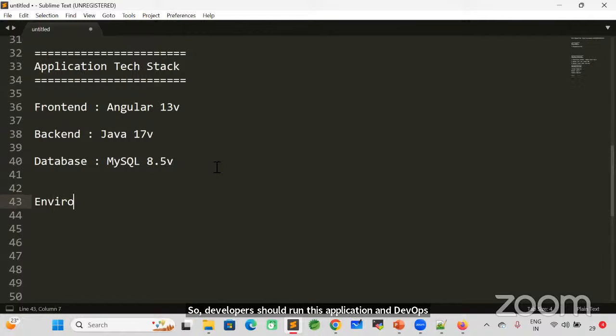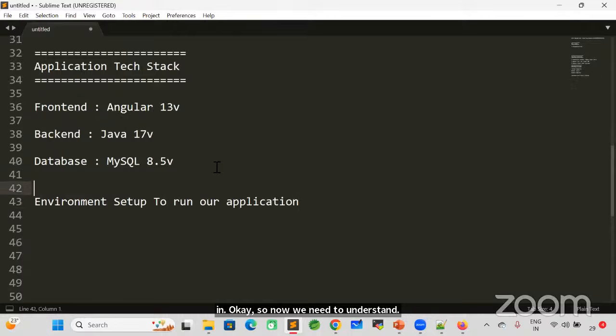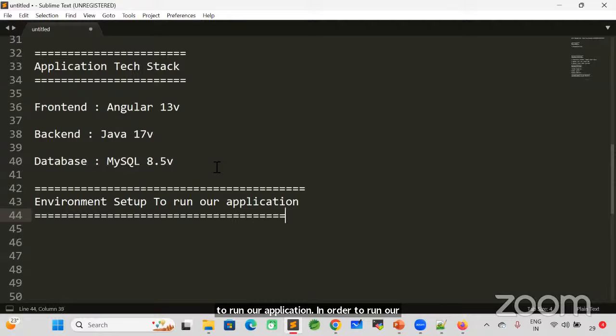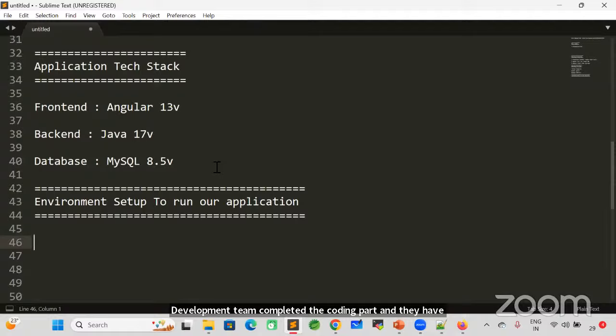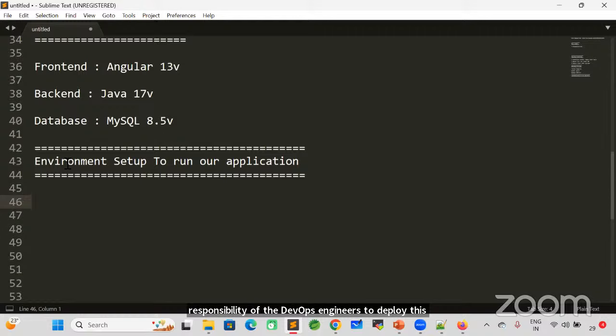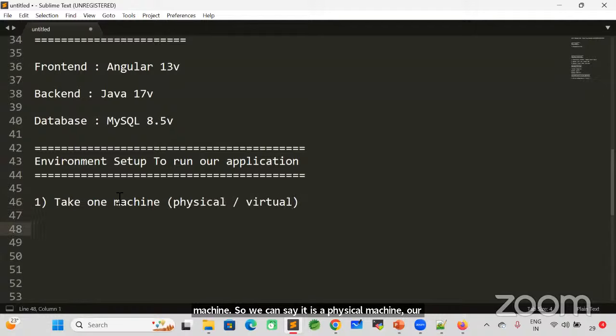Okay. So now we need to understand environment setup to run our application. So what we need to do in order to run our application? In order to run our application, we need a platform. Development team completed the coding part and they have stored the code into GitHub. Now, it is the responsibility of the DevOps engineers to deploy this application in the higher environments. So in order to deploy this application, DevOps engineers should prepare an environment. So what they have to do, take one machine. So we can say it is a physical machine or virtual machine. Anything is fine. A physical or virtual. So we need to take one machine.